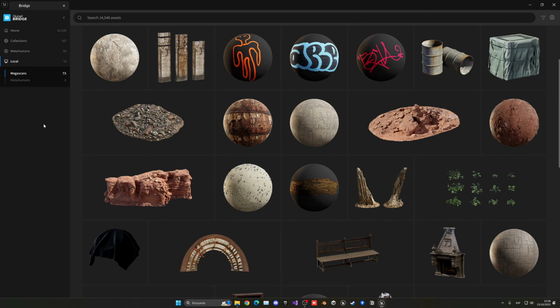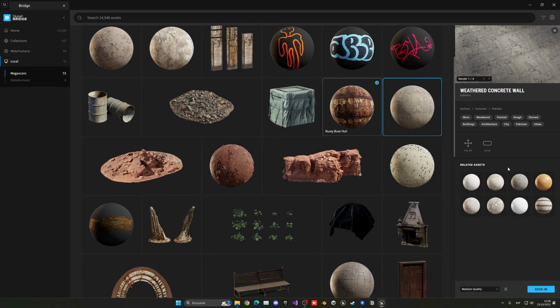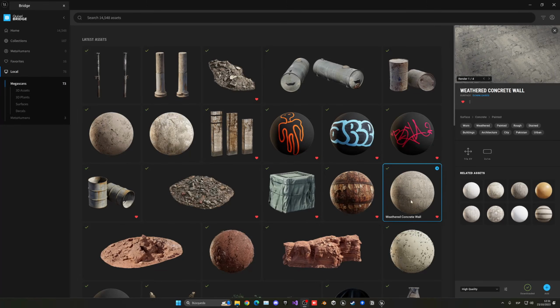I have a whole bunch of them for different things, but in this case, I want to use this weathered concrete wall. I think it will look pretty cool. So okay, I have to sign in, but let's do this. Okay, so let me import this weathered concrete wall. You can just search it by the name, and just select the quality, download it. I guess I already did that, and then click add into the project.